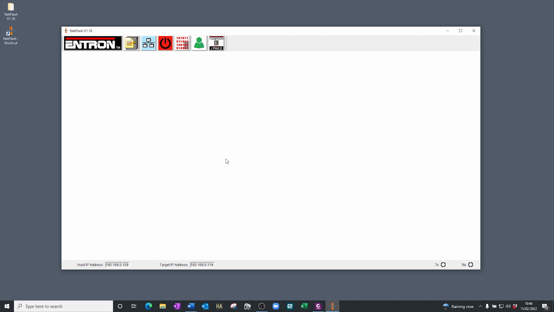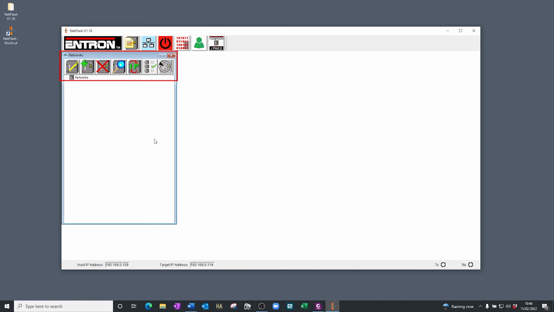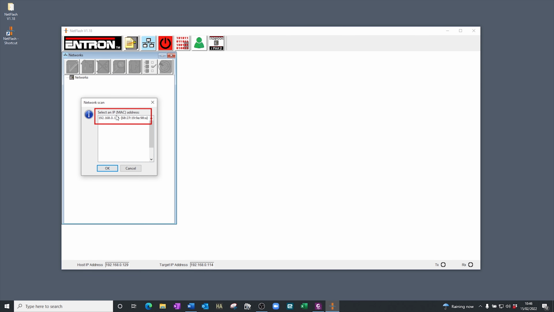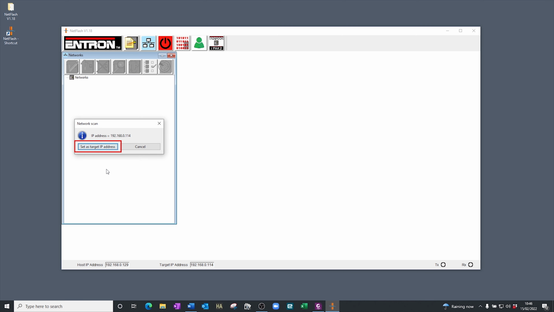Now select the network configuration icon on the top toolbar. From the Networks menu, select the Scan Network for Controls icon. Now select the local timer IP address, including its MAC address you are connected to. This should be highlighted in blue. Now select OK. Then set as target IP address.